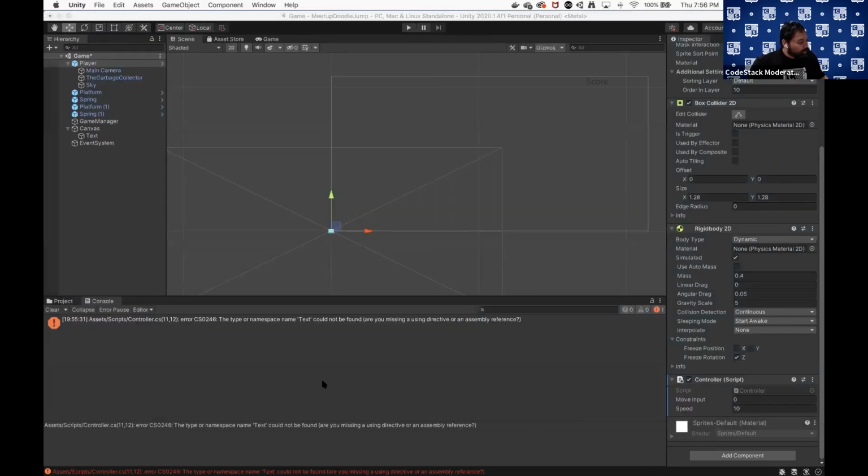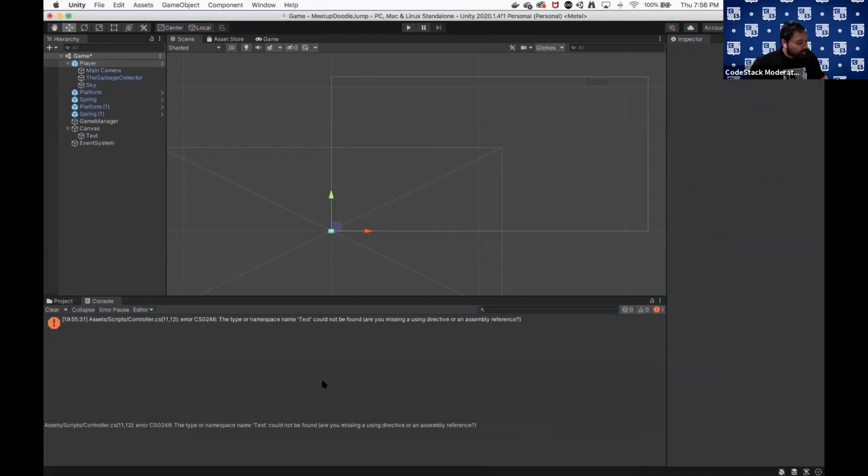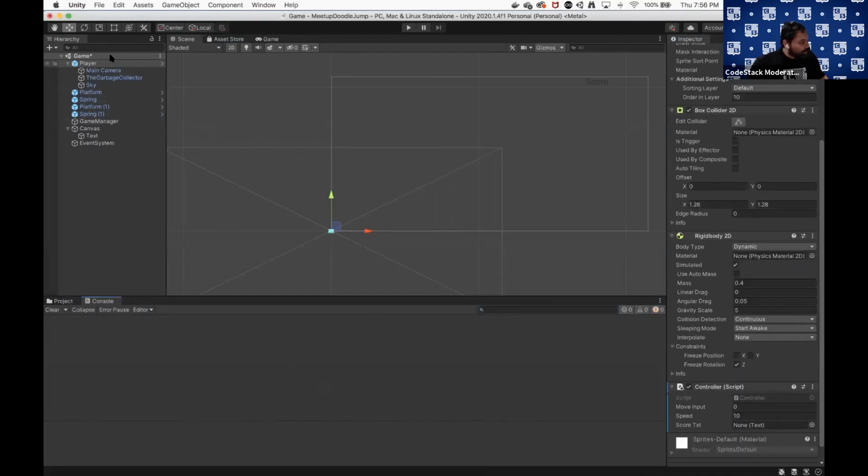All right, so now we're in here. So this should work out. Let's go back to Player. And then right here, it says score text is none. You have to move the text over because it needs access to it. And once you do that, you should be able to hit play.